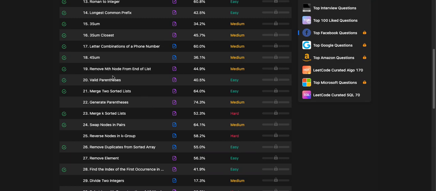So what we're going to do is come down here. We'll take a look. Yesterday we did our foursome question, and we did remove nth node from end of list, which was a linked list question. Today we're going to be tackling number 20 and 21, so valid parentheses, and then merge two sorted lists. This is a linked list question, and this is a parentheses question. Whenever we're talking about valid parentheses, it's usually a stack question, if I remember correctly. So let's go ahead and click on it.